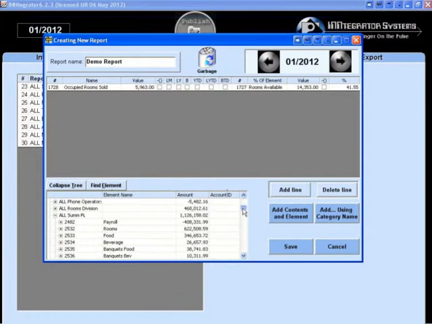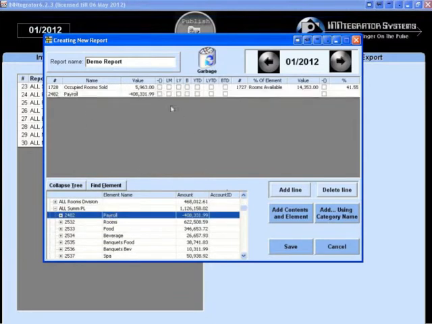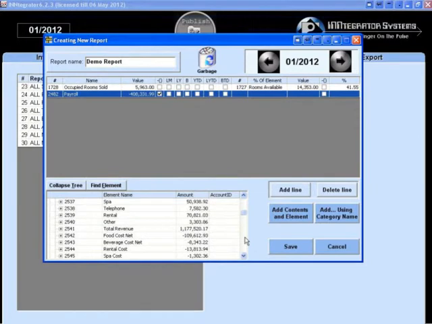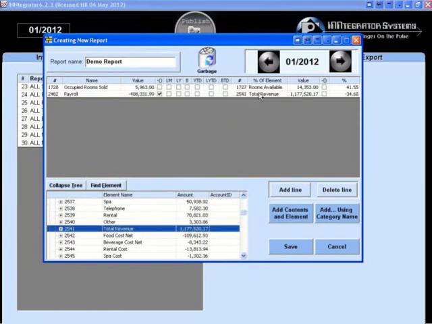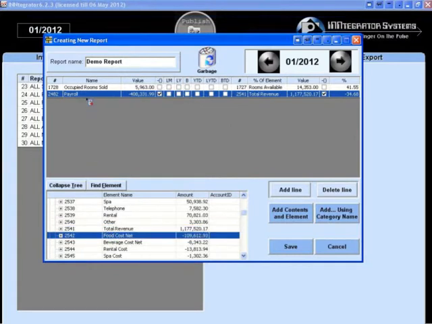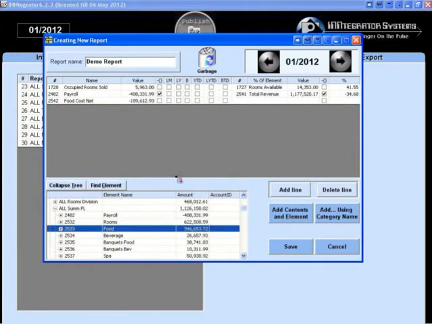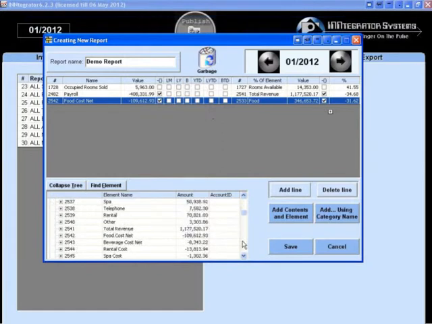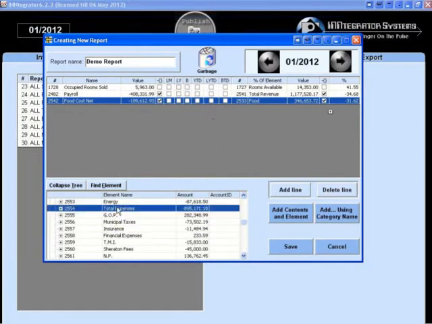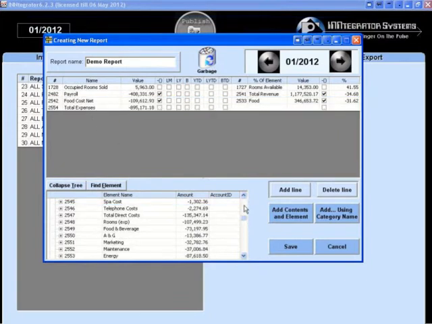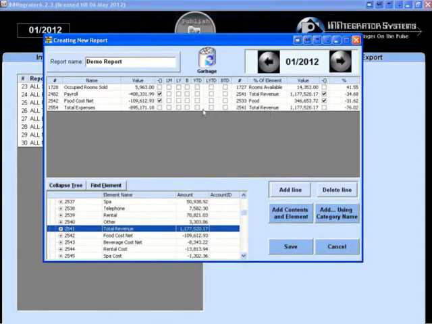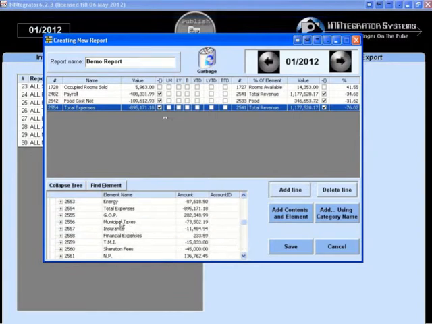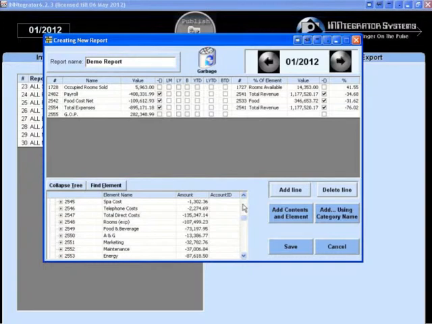Next I'll take my payroll. And I don't want to display it as a negative number as it comes out of the accounting system, so I'll invert it. And I want to see payroll as a percentage of total revenue. Then I'm going to take food cost into the canvas. And food cost I want to see as a percentage of the food income. I'll take up the total expenses and I'll have them as a percentage of total revenue as well. Now obviously I can go on and put as many elements as I like. I can put on gross operating profit and get that as a percentage of total revenue as well. And then I'm going to take up the occupancy percentage as well.